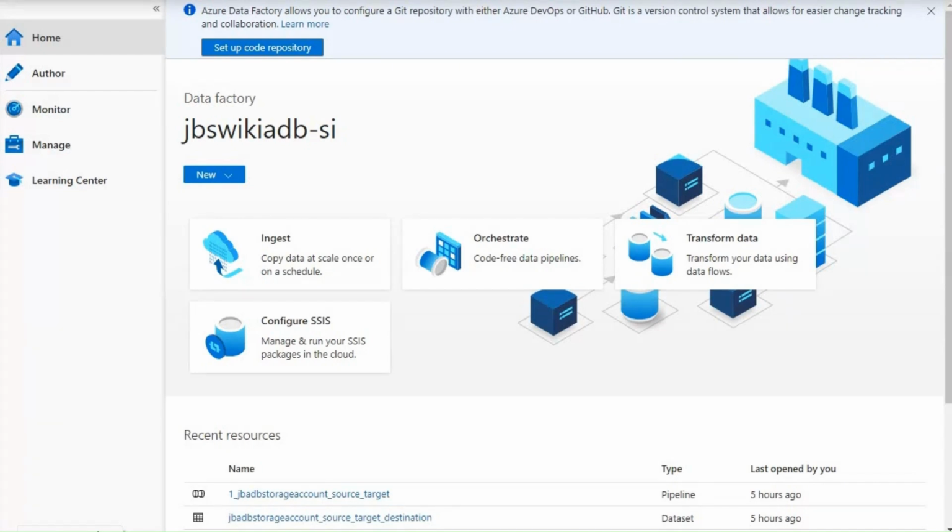Whether you are looking to optimize your data workflows or integrate on-premises data with the cloud, this video will guide you through all the essentials and benefits of using self-hosted integration runtime in Azure Data Factory.